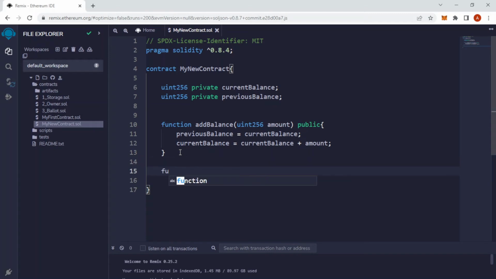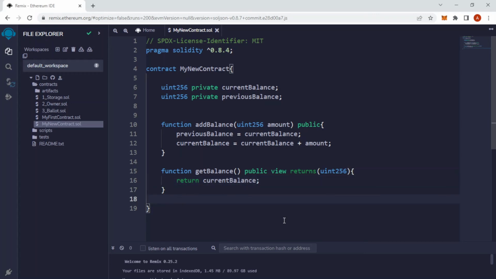Now let's write the getBalance function to read the user's current balance. This function will also be a public function, and since we are just reading a value and not changing or writing something, we will declare it as a view. Next, we will provide the return data type which we expect this function to return. As you can guess, we are expecting an integer data type, because we know that balance is an integer value, right? Inside the function, we simply return the value of the currentBalance variable. Our program is completed now and ready to be compiled.